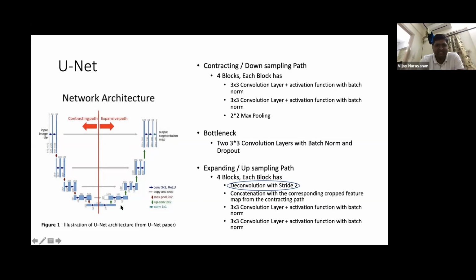That is again 3x3 convolution layers with batch norm, and they have introduced a dropout. If you check the implementation of this paper, somehow the dropout doesn't seem to be there. That's what I read in the paper, but they have mentioned that a dropout is included. And then we come to the upsampling path here.